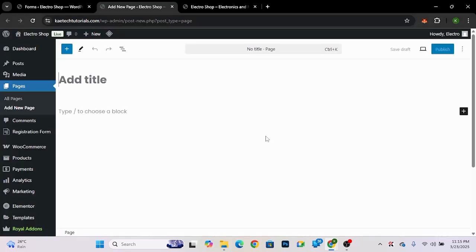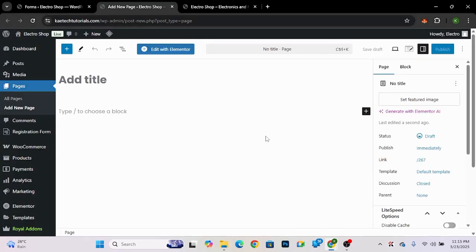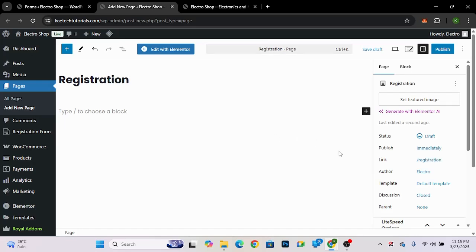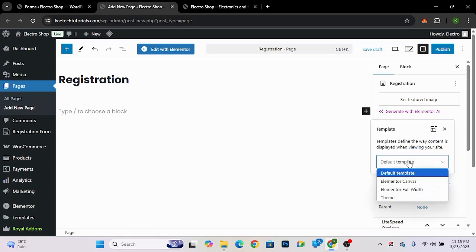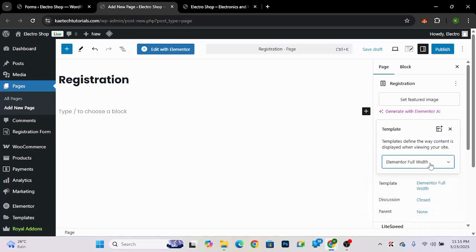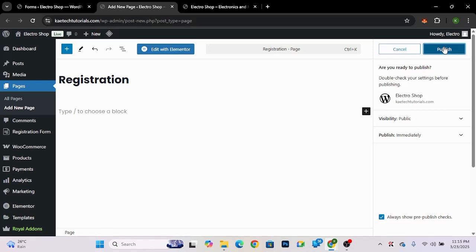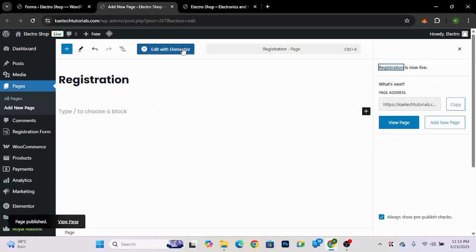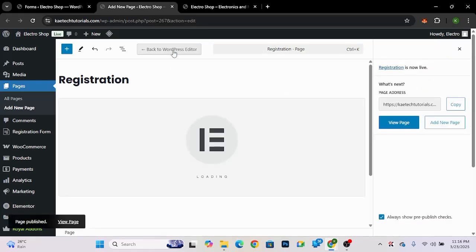So this is our new page that we are creating. We're going to enter the name, and then choose Elementor full width, and then publish it. So this one is going to be our registration page, and then I'm going to change the template to Elementor full width and click on publish. All right, so I'm going to use Elementor to edit it, so I'll click on edit with Elementor.